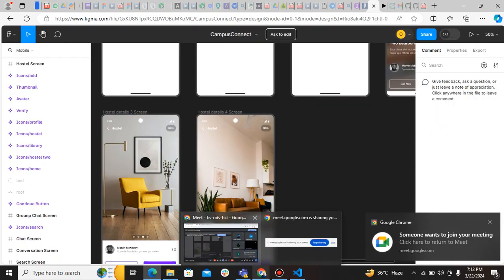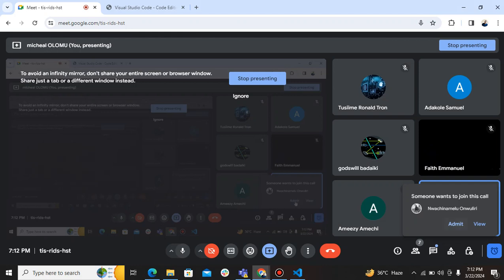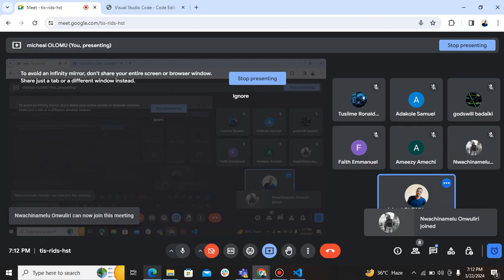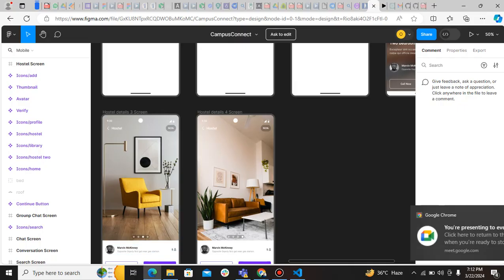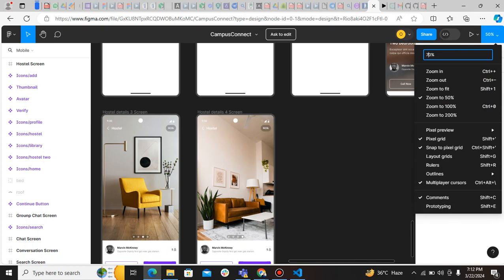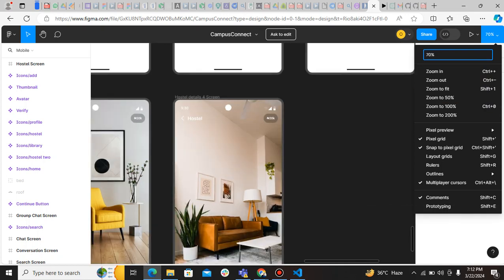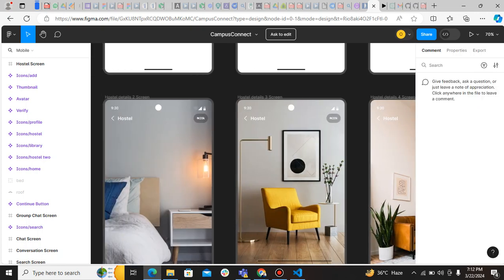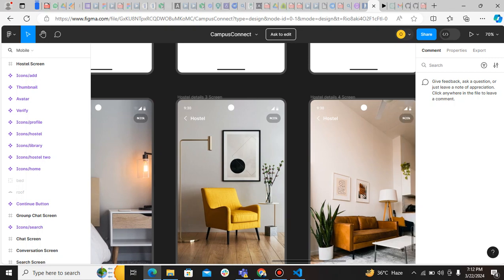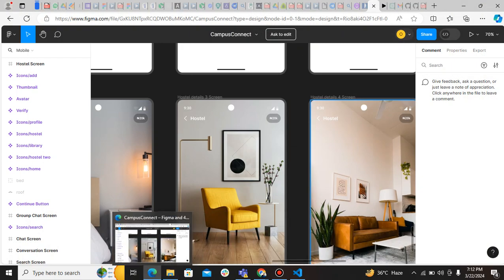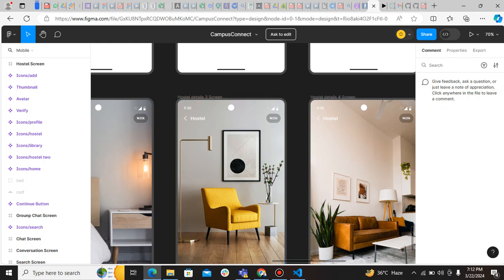Please zoom in. Okay, let me take it to 70%. Okay, can you see it properly now? Can you see it clearly? Yes. Okay.